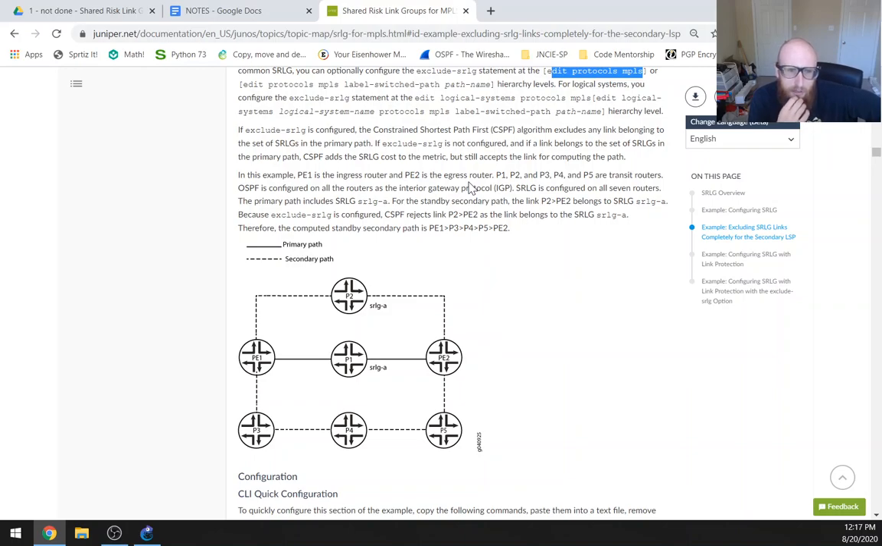In this example, PE1 is the ingress router and PE2 is the egress router. P1, P2, P3, P4, and P5 are transit routers, so it's the same topology as before. OSPF is configured on all the routers as the Interior Gateway Protocol (IGP). SRLG is configured on all 7 routers. The primary path includes SRLG-A. For the standby secondary path, the link P2 to provider edge 2 provides the shared risk link group SRLG-A.